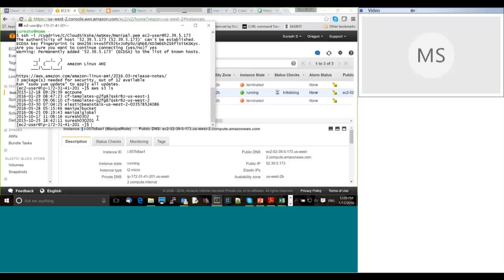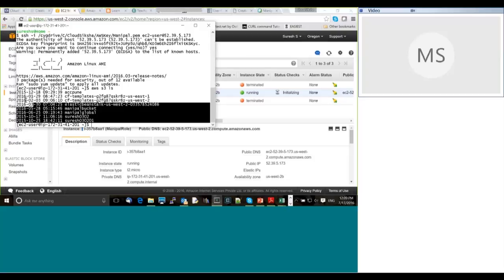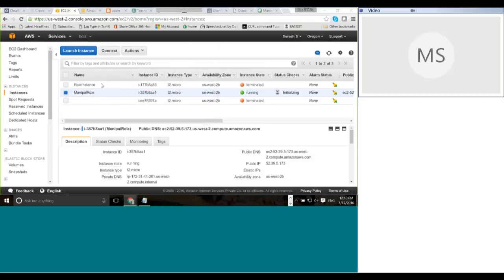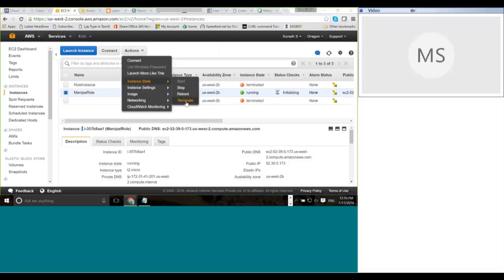Why did this work? Because we have launched this in a role. The earlier one, we had not launched in a role and it didn't have any permission and we didn't give any credentials, so it failed. Whereas in this case, we have launched this in a role and the role had permission to access S3, and therefore we got all the results from S3. So here we go. Okay, let me terminate this and we come back.